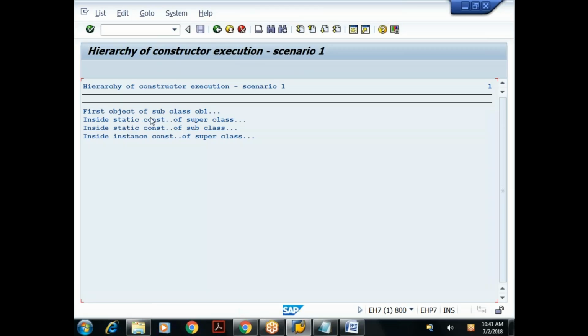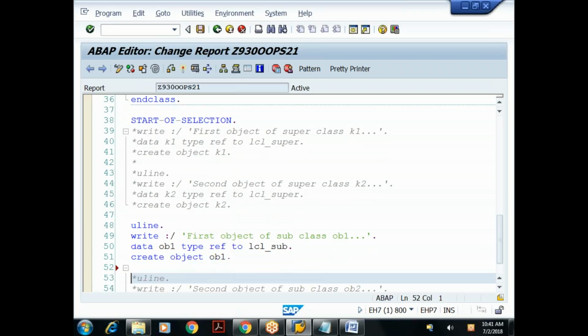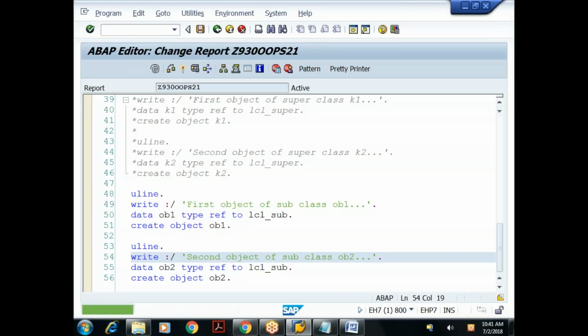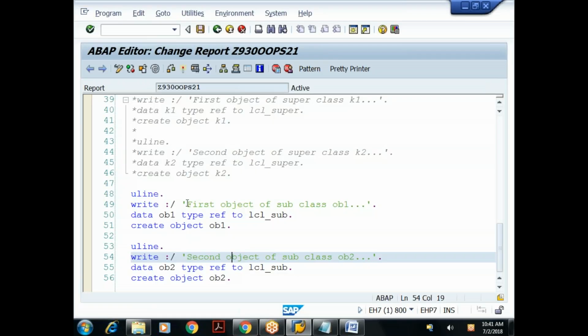Always static constructors are executed from top to bottom. I mean to say from superclass to subclass. Okay. Now let me create the second object of subclass. What happens now? Only instance of super will be executed. What happened? Only instance of super got executed. This anyhow we know.